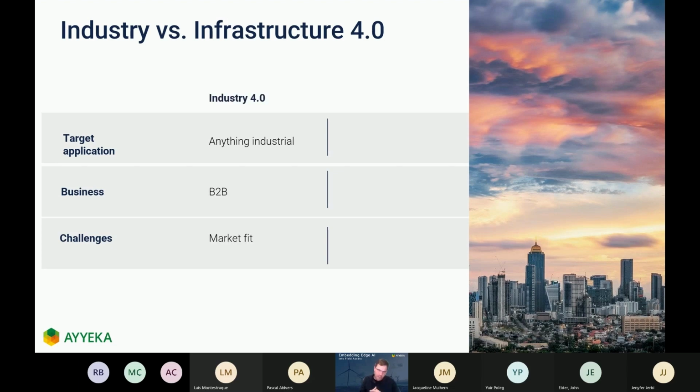Whereas in Industry 4.0, the target application is anything industrial, meaning typically it's around the optimization of production lines, and it can be pulp and paper, food and beverage, oil and gas, even water and wastewater, but it's everything around the production sites, the plants. And the business is typically B2B, meaning you sell to other businesses, and other businesses judge the solution from a business perspective. The challenge is mostly a market fit challenge, because assuming the solution is working, it's only to guarantee it works for you.